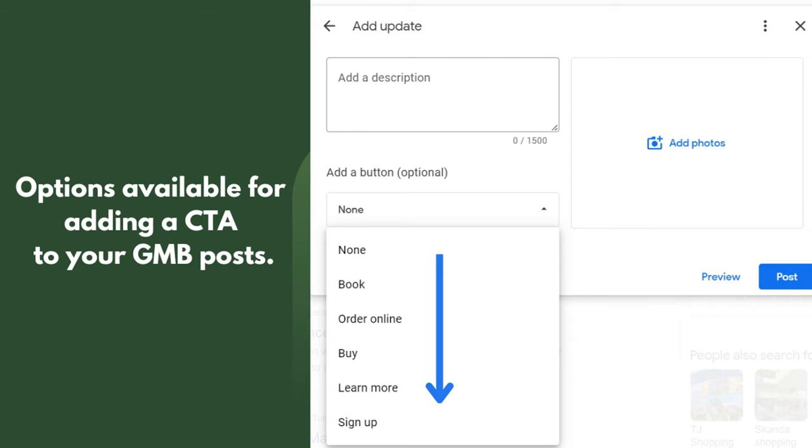You can add a post and add a button. There will be buttons for Google My Business posts, so you can add Learn more and add the website link to it, or you can get leads like phone calls, and you can use the Call us button. Like that, you can get traffic to your website.